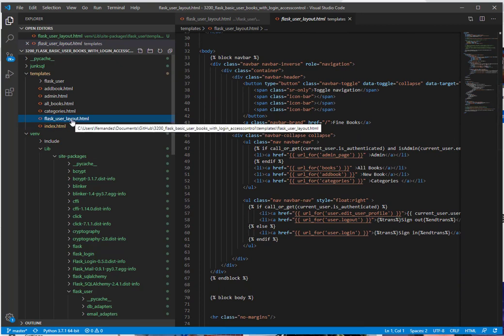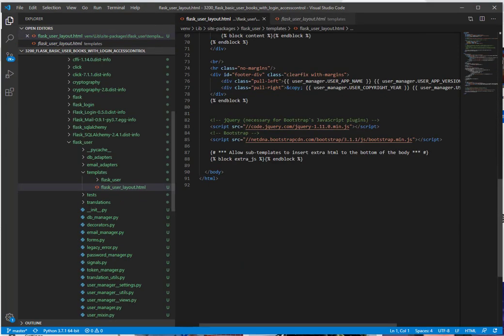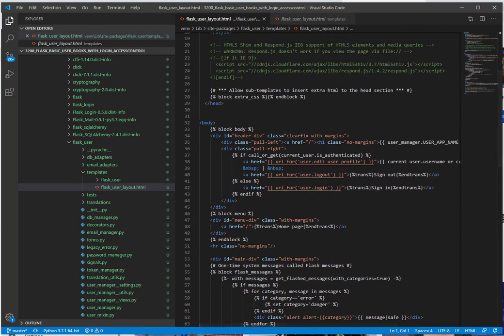What's different is that this nav has also incorporated all the links to add book, show books, the admin page. If you want to add categories, it would also have a categories link, and those links to these views are all missing from the one that's in the Flask user library, the original one. So actually, if we look at flask_user_layout, the original one, which is this file, those particular links are missing from it.